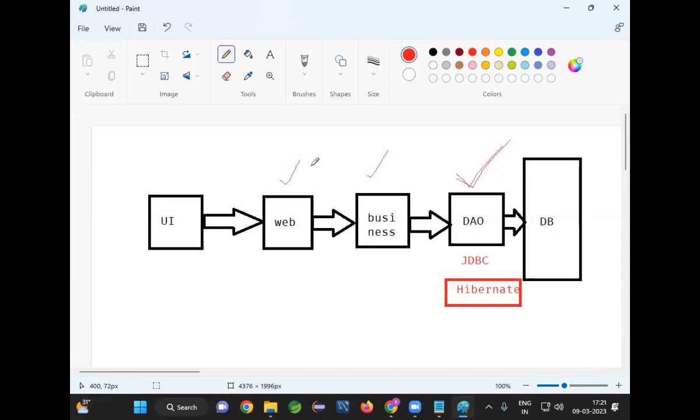Earlier we used JDBC to develop the DAO layer. Now instead of using JDBC, we are going to use Hibernate. What will Hibernate do? Hibernate will internally use JDBC only. Hibernate is not a replacement for JDBC. Hibernate is an extension of JDBC. Are you getting my point?